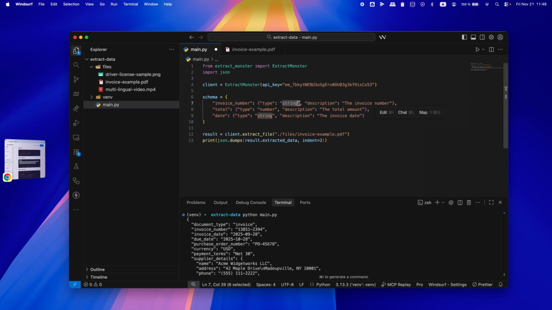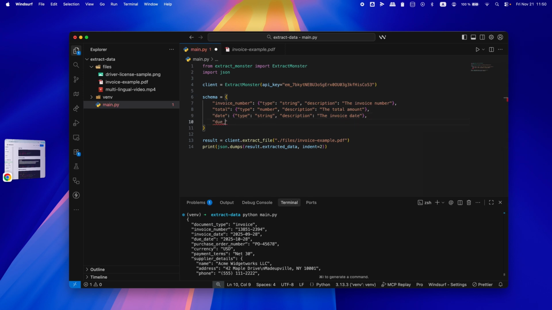So invoice number, I want it to be a string, and you also define what this field should be filled with. So in this case, the invoice number field should be filled with the invoice number. The total should be filled with the total amount, and it will be of a type number, and the date will be a string, and it will be the invoice date. For the sake of the example, I will also add one more. So I will say due date, and this will be of type string as well, and I will give it this description of the due date of the invoice.